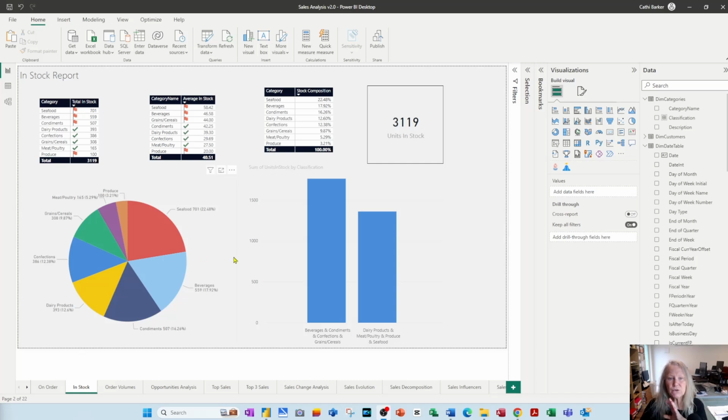Now there are a few tricks that you can apply to your report pages to make them aesthetically pleasing that you need to know about. One of the first things I'd say to you is ensure there's a consistency in the height and the width and the alignment and the placing of your visuals.